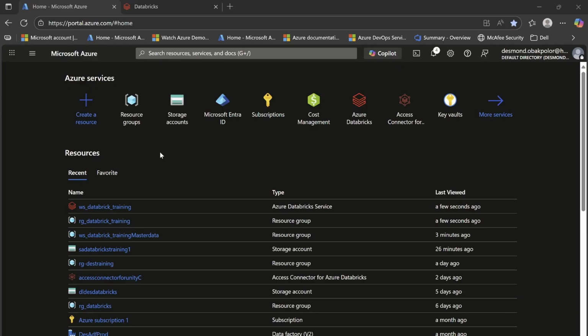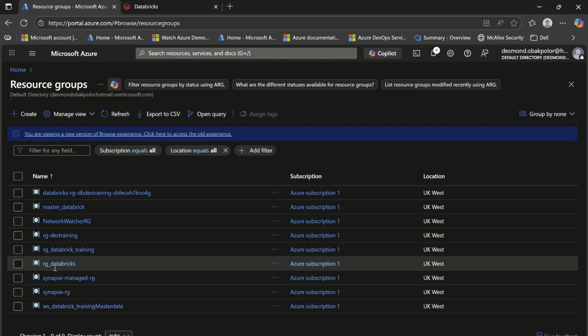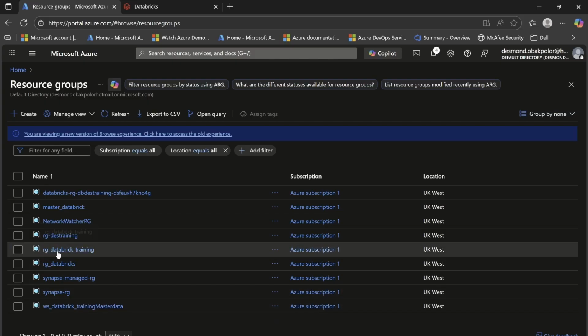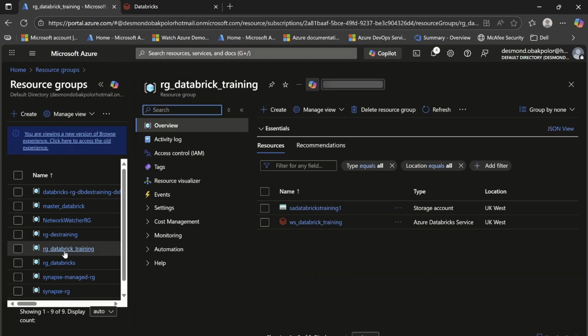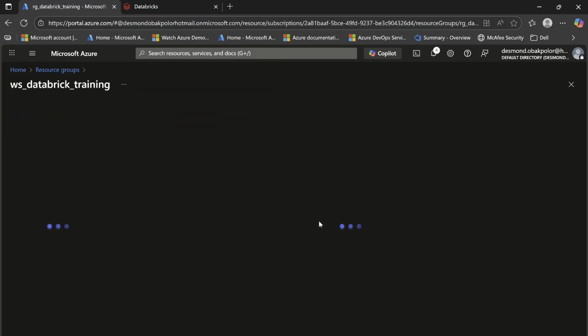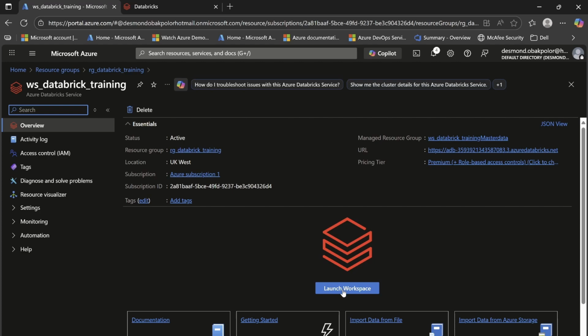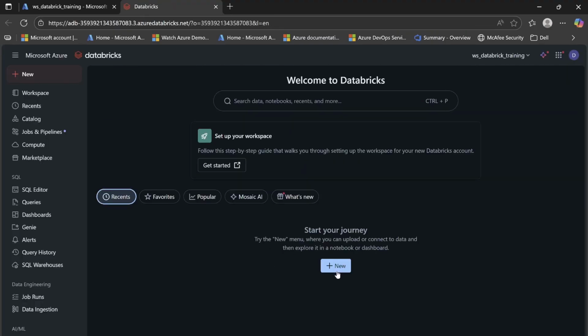So let's go into our Databricks. To go into the Databricks that we just provisioned, you go into the resource group you just created. In our case, we created RG Databricks training. Inside RG Databricks training, we have the data lake storage account and the Databricks training. I'll click on the Databricks training and click on the launch button to launch our Databricks. Currently our Databricks is loading. So we are in our Databricks page, basically our Databricks homepage.